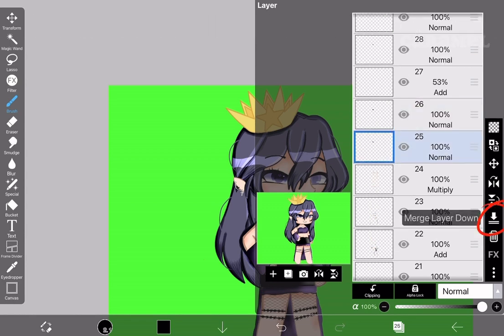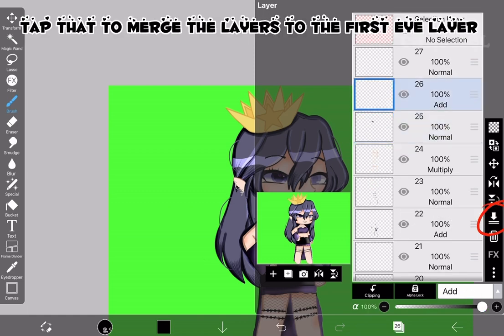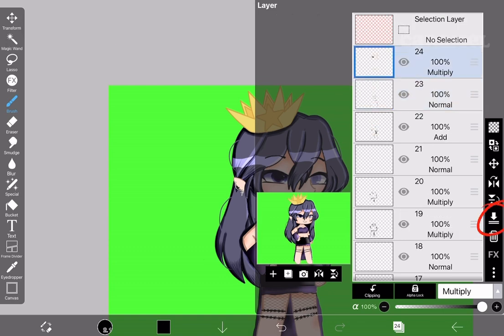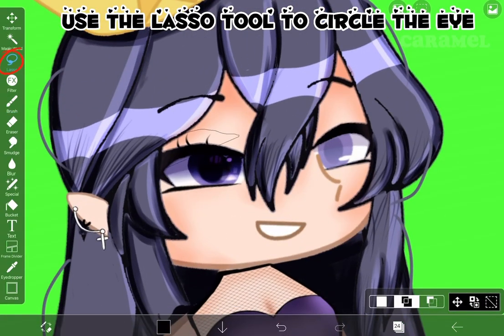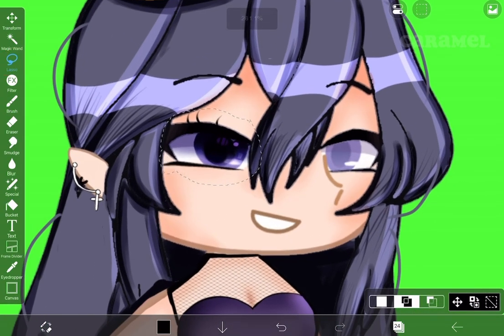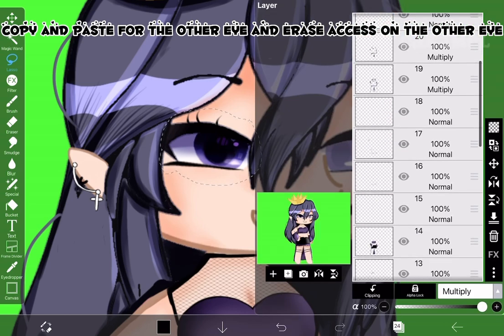Now tap on each layer that goes with the eye. Then above the trash can on the right, there is an arrow pointing down at a platform. Tap that to merge the layers to the first eye layer. Use the lasso tool to circle the eye. Copy and paste for the other eye and erase excess on the other eye.